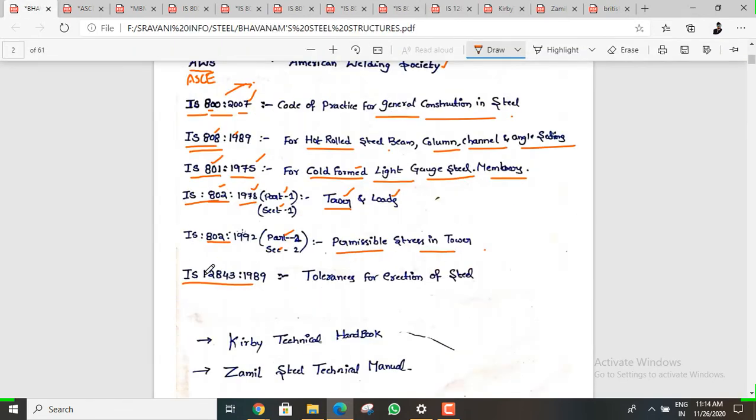And coming to the last one, IS 13843:1989 is for tolerance for erection of steel. I already told you what erection is. Erection means site execution purpose. If you design a building using STAAD.Pro, you detail it using BOCAD, and you need to give these BOCAD drawings to the fabricator.